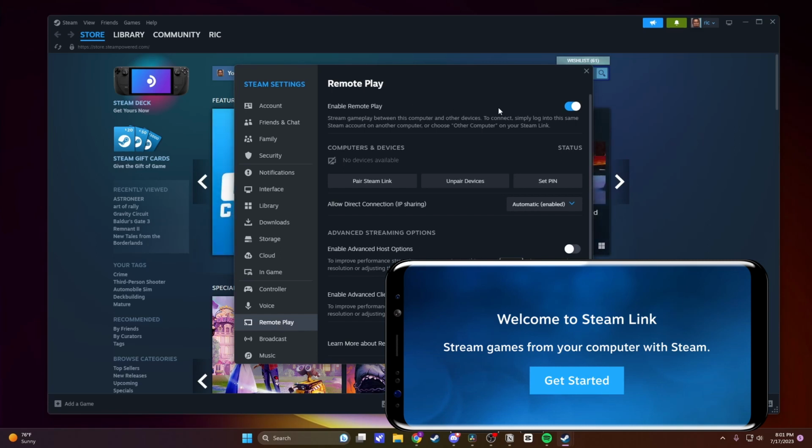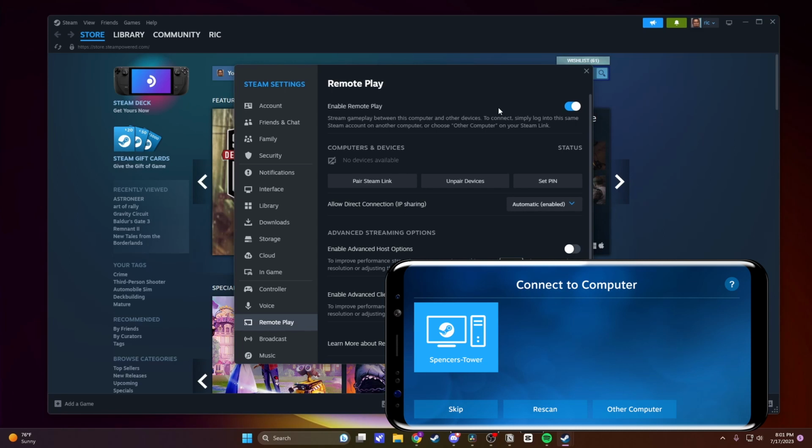So now let's head back to our phone and open up the Steam Link app. Then click on Get Started. And now here's where we're going to go ahead and connect to Steam on our computer.